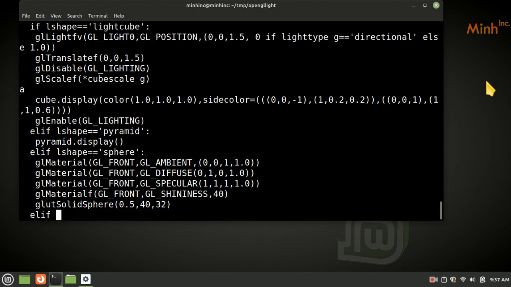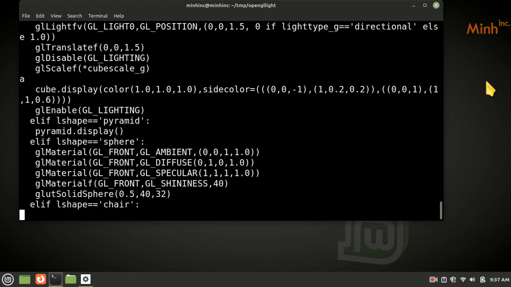If L shape equal to chair, dot display, ambient equal to 0. So here ambient is green.